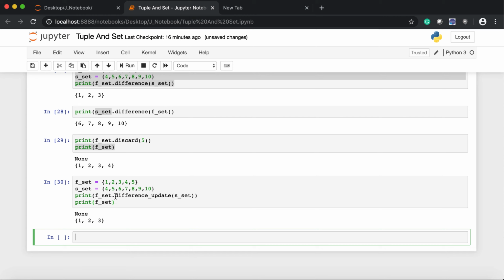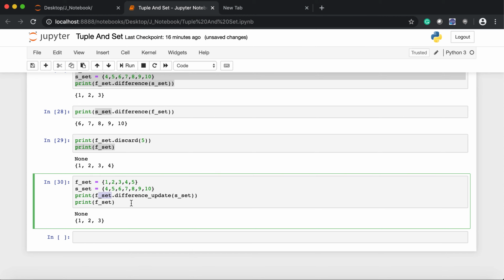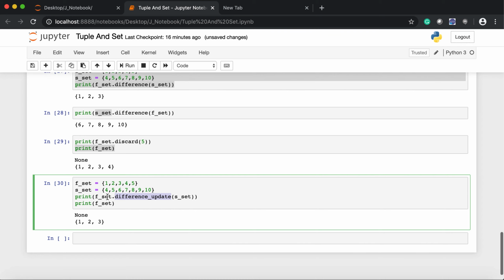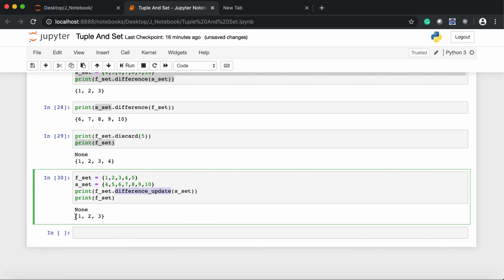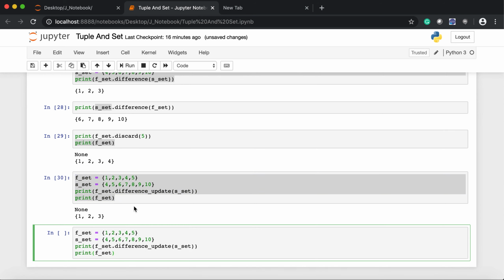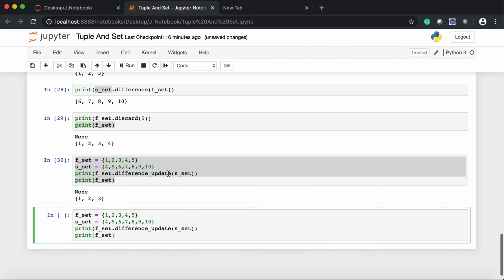See, so only here we are going to get the result. In the first set it is 1 2 3 4 5, while the second set is 4 5 6 7 8 9 and 8 9 10, and here with difference update we are going to get the difference actually, that is 1 comma 2 comma 3. If I do the same thing vice versa, then you will see the same result which we get with the difference one.